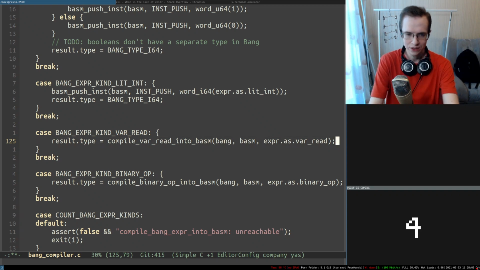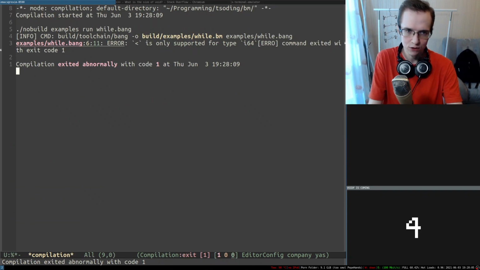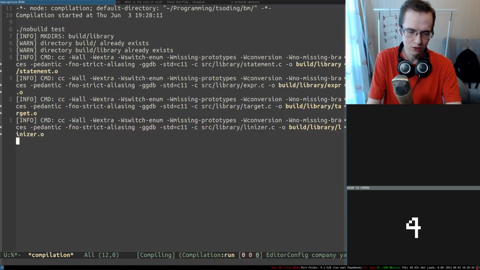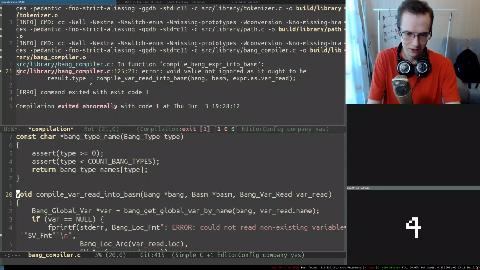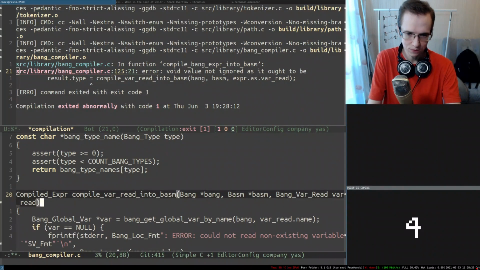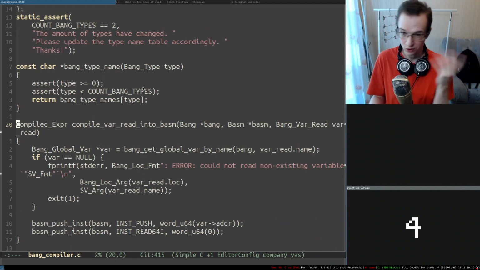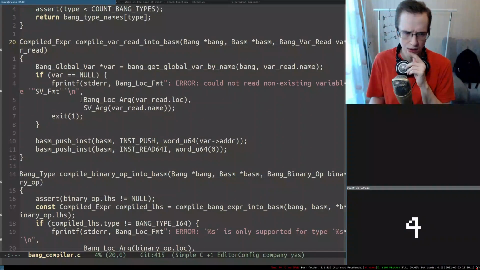So that will require another chain of compilation errors, like following another chain of compilation errors. So the type should be the type of the variable, but unfortunately this thing does not return that type. I suppose here we can return compiled expression, right? It's going to be compiled expression because it is in fact an expression.